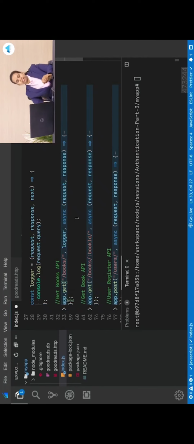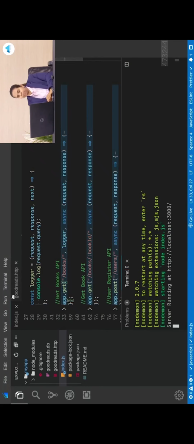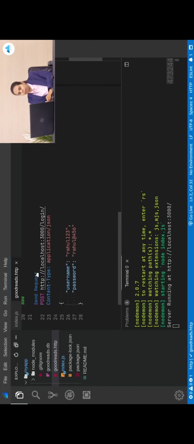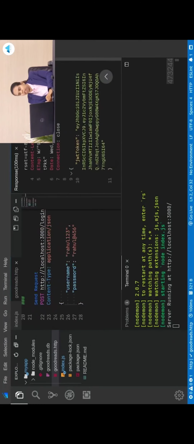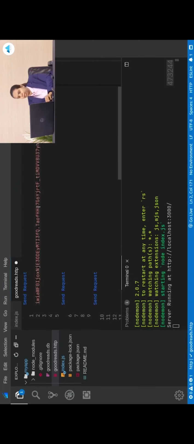Okay, so now let's test this. Let me save this. Firstly, we need to run the server, so node index.js. So my server starts running. Now in the goodreads.http file, you can see we have this API. Before calling this, as we understood, we have to first log in. That step is important. So firstly, we'll log in and send the request. So we got the JWT token. Let's copy this token, then we'll add this to the authorization header right here. Okay, I'm done adding that.